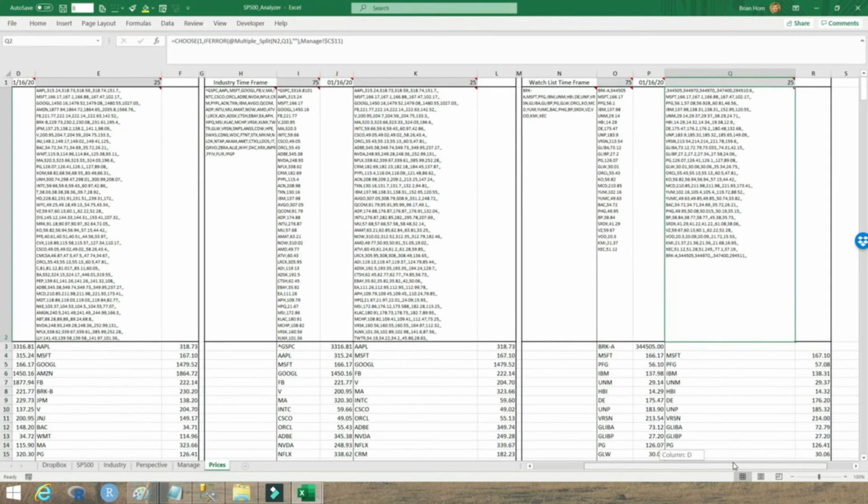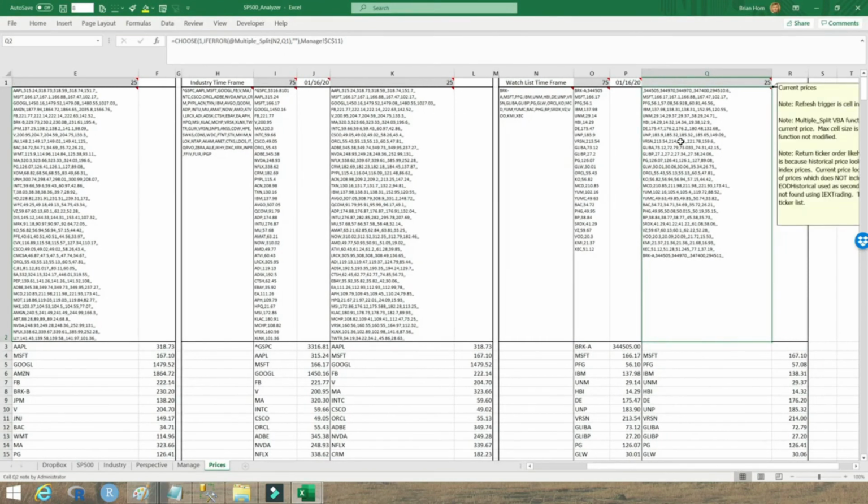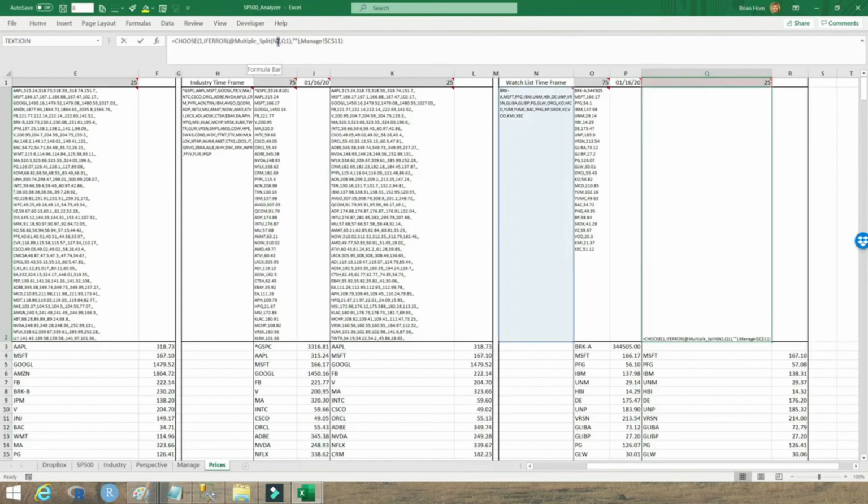Over here further to the right is another cell, Q2, and we look at the formula that's there, and it's calling the function multiple split, which gets current price data, not historical price data, but it's based on the same tickers in cell N2. Then it can be updated anytime the cell in Q1 changes or this flag on the Manage tab, cell C11, changes. Now Q1 is similar to O1. It controls the number of prices pulled back from a data source at one time.